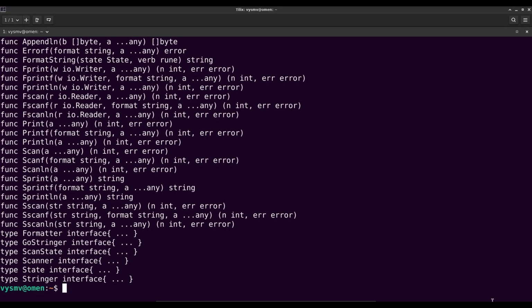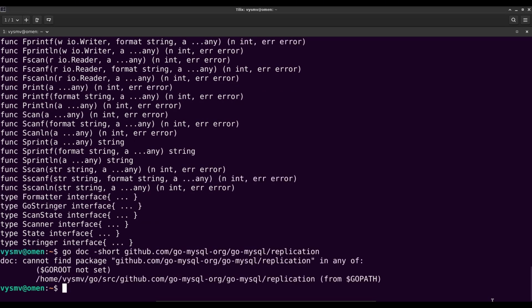You can also view the description of the third-party package if it has been downloaded locally, of course. For example, if I run go doc -short and then specify the name of the external package, and execute the command, it will return an error because I don't have it downloaded locally. Alternatively, you can get a complete description of the package by replacing the word short with all.